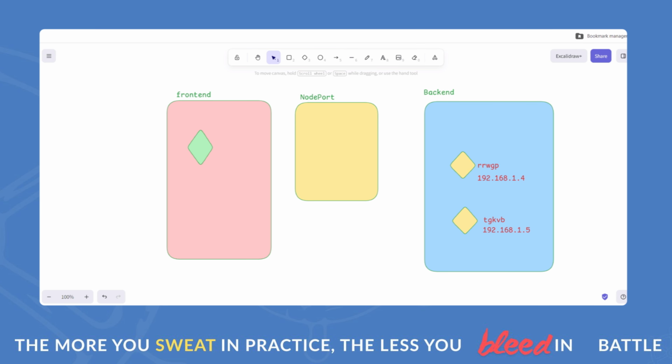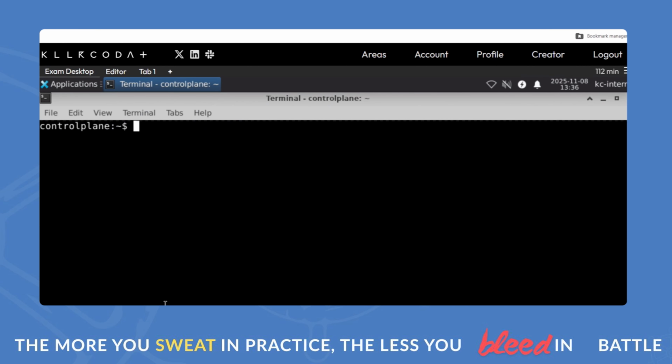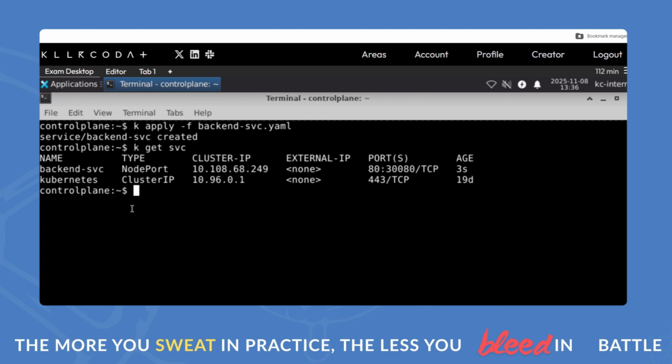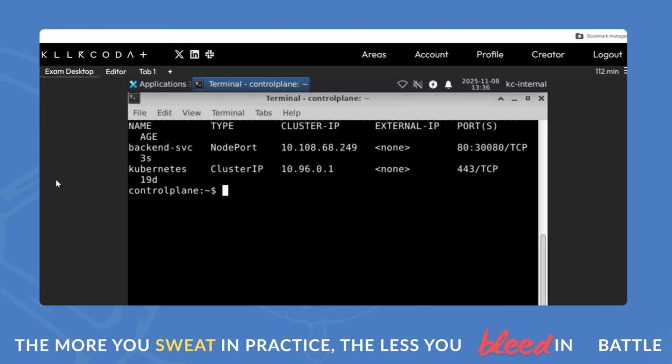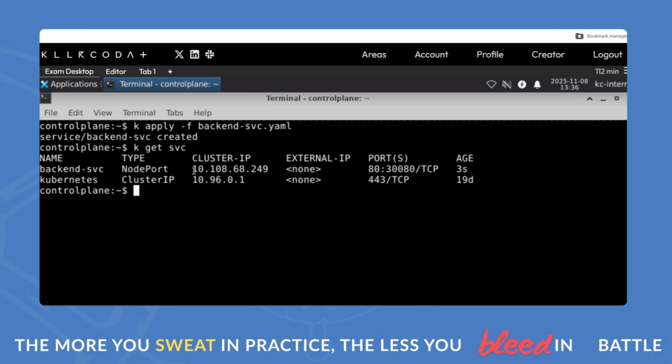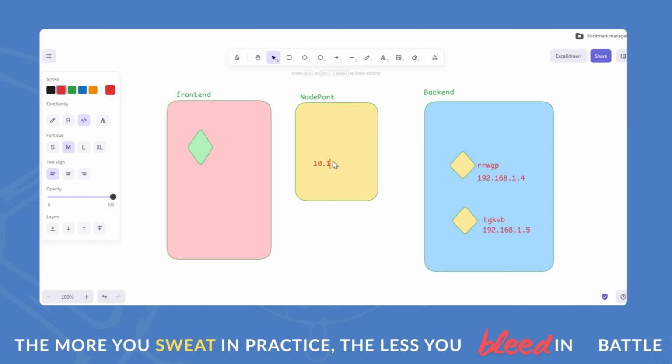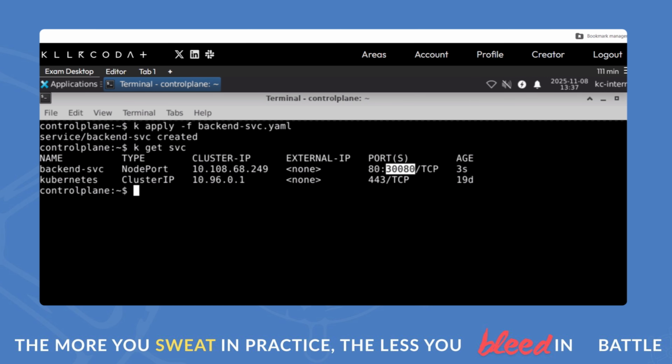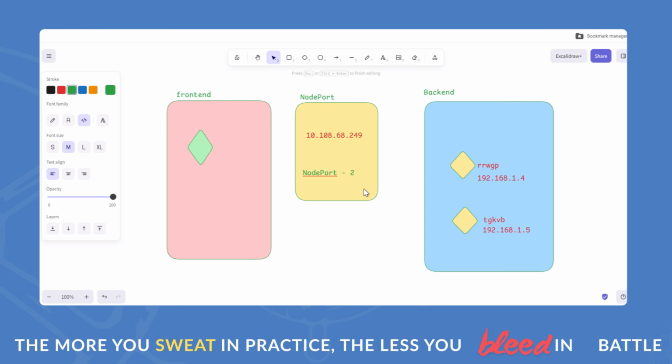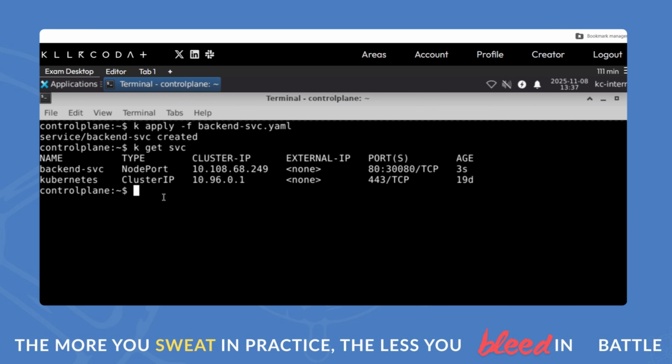Now the NodePort service will be created. So Ctrl+L and k apply -f backend-svc.yaml, then k get svc. Here the NodePort service is created, and whenever you create a NodePort, a ClusterIP service is automatically created. So this is the cluster IP, 10.108.68.249, and port is 30080, and node port is 30080, and this is the cluster IP. Okay, great. Now we'll create the front-end deployment.